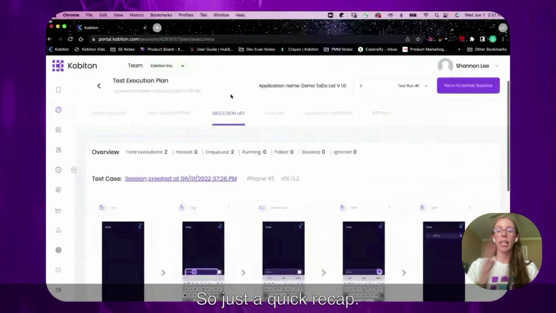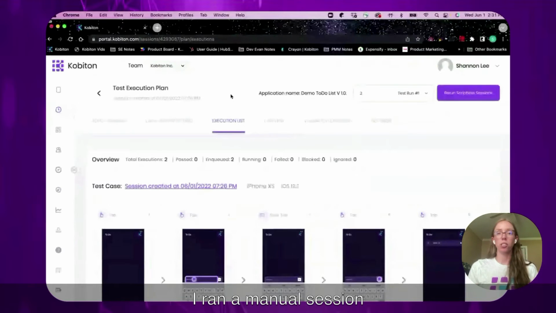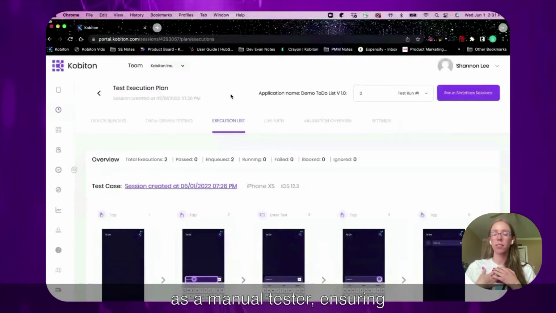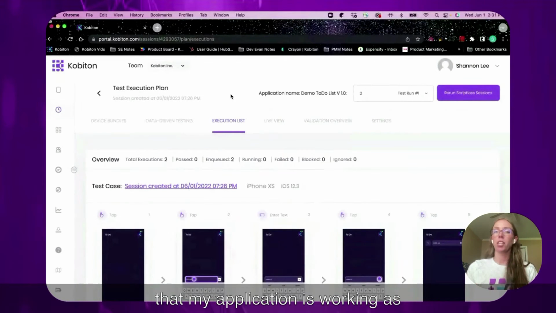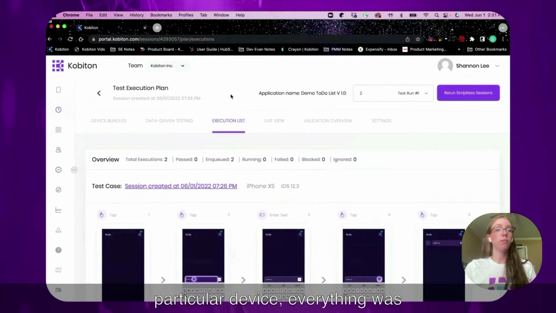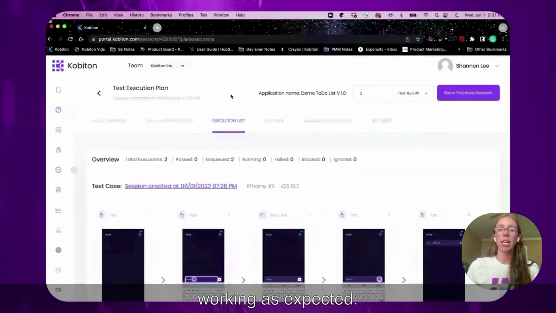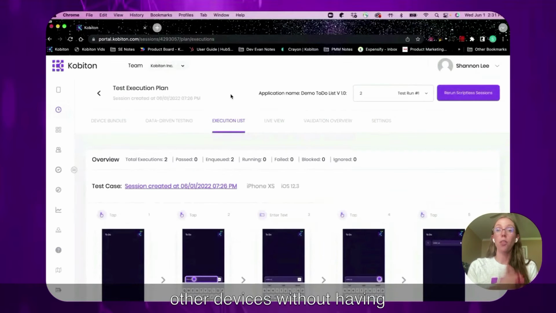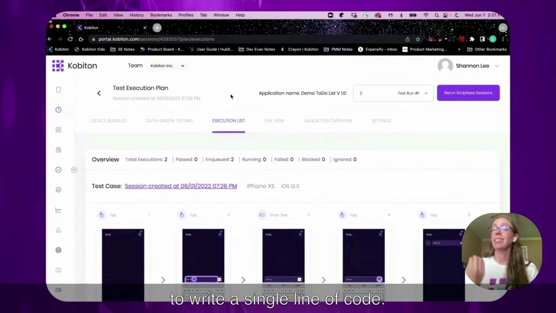So just a quick recap, I ran a manual session as a manual tester, ensuring that my application is working as expected. And in that manual session, on that particular device, everything was working as expected. So I've exited that session. I am now able to execute that session on other devices without having to write a single line of code.